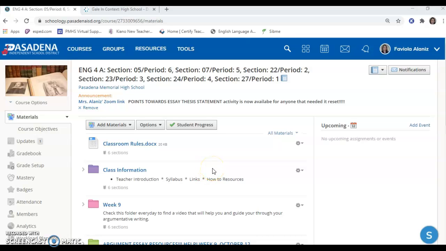Today we're going to focus on writing the second paragraph to our argumentative essay. You should have already watched the video on how to write your introduction and include your thesis statement at the bottom of that. Today I'm going to continue showing you how you can continue to work on your essay.